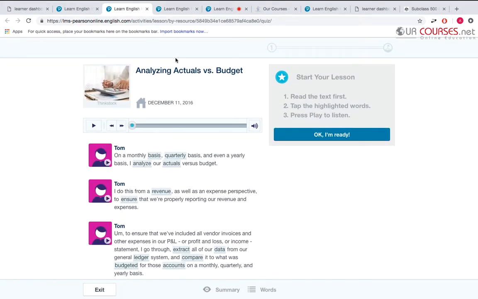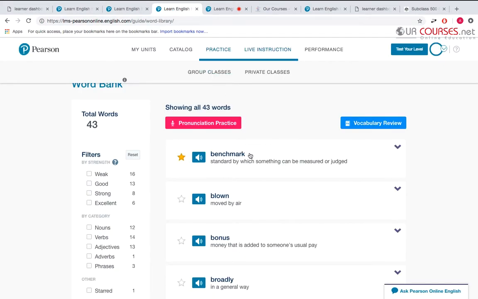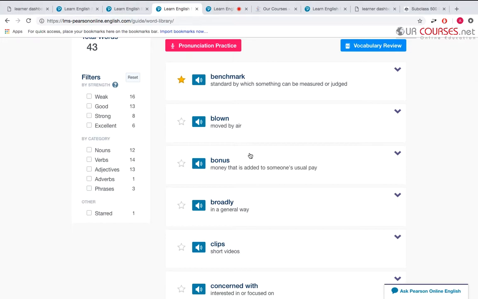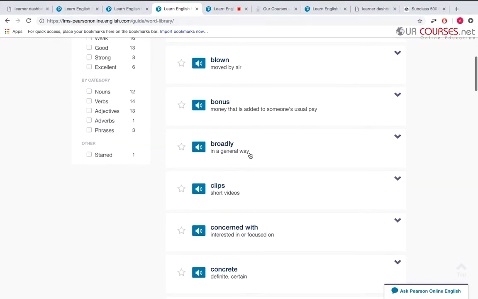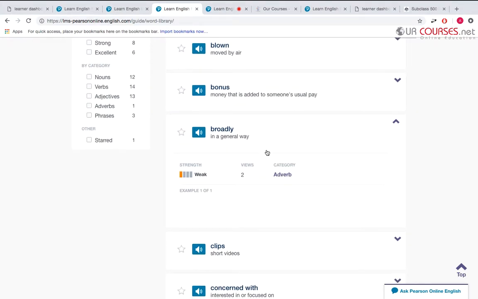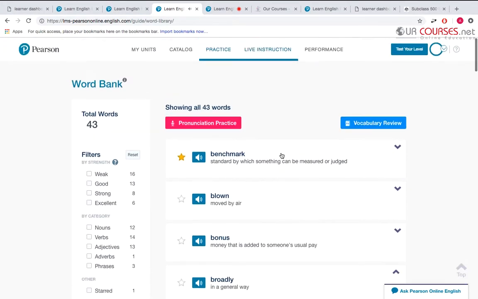Now turning our attention to the word bank. This section is also extremely useful. It stores all the words you've encountered throughout your studies. Here, you can learn how the word functions in a sentence, see definitions, and study examples of the word used in context. Broadly. You can even complete pronunciation practice.